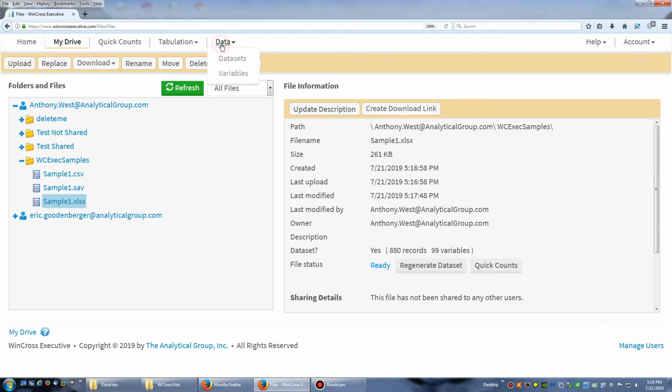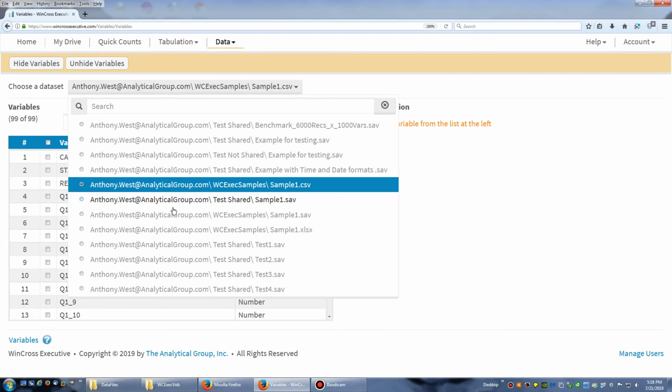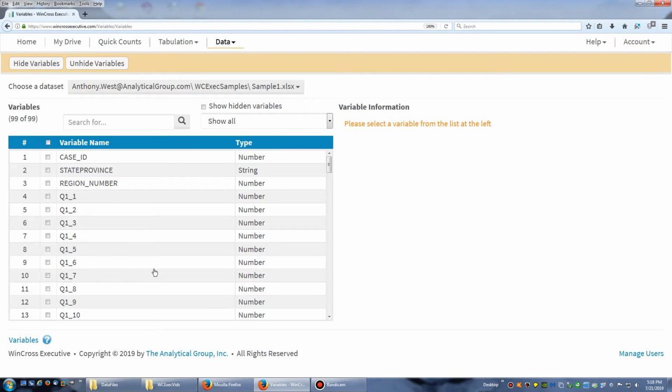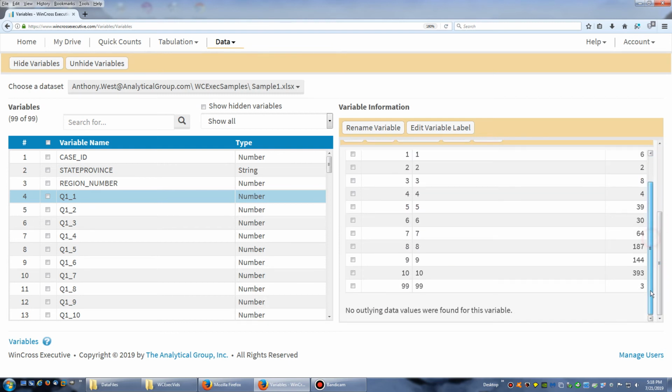We'll go to the data menu, click variables, choose our Excel data file. We can see that the field types were detected as numeric or string, just like CSV. And code value labels were scanned for as well.